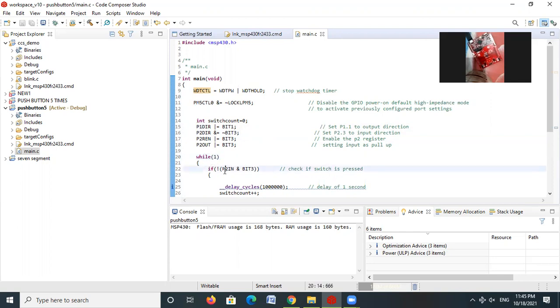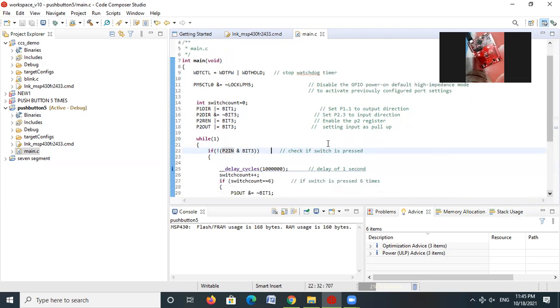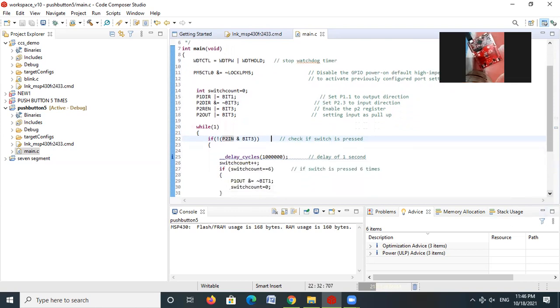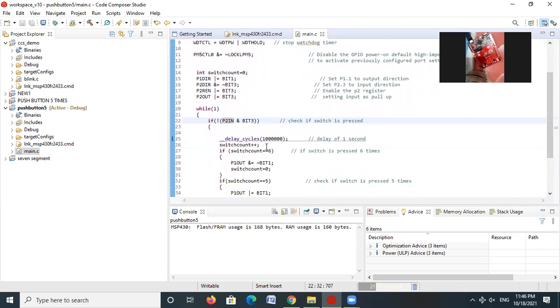Inside the while loop, I have given an if statement, which will check if the switch is pressed or not. If the switch is pressed, this P2IN will be 0, and with bit 3 will give 0, and the negation of it will become 1, and this if statement will get satisfied and our code will move to the next line, where I have given a delay of 1 second. After 1 second of delay, the switch count will increase by 1.